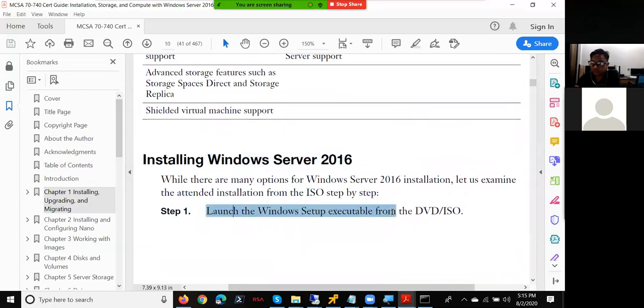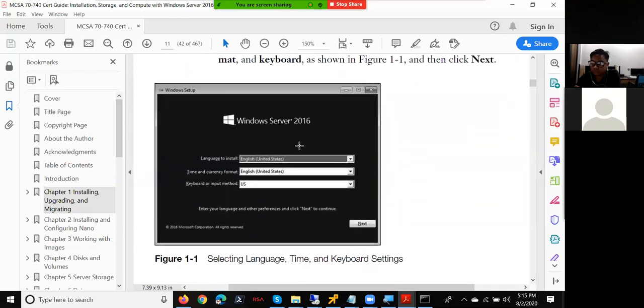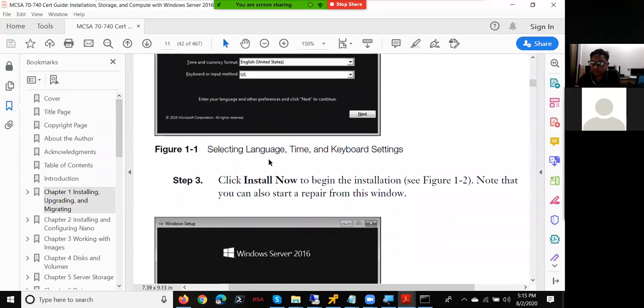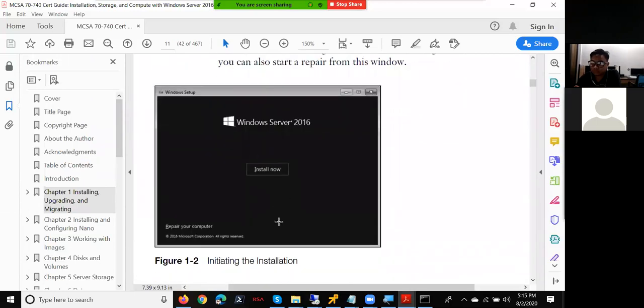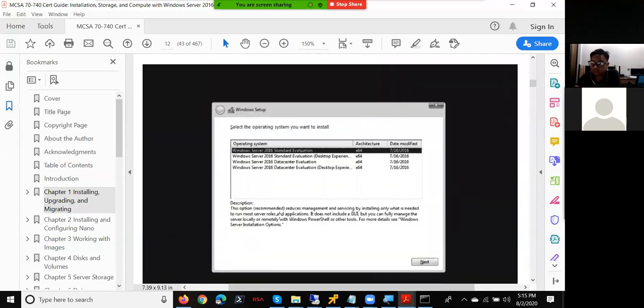Hindi ko na ito nire-recommend, no? So, papasok nyo yung ISO. Okay, magbo-boot doon. Tapos click install now. Nandito na yung procedure kung gusto nyo gawin sa hands-on lab natin, pero hindi ko na-demo kasi matagal na yan. Hindi na namin ginagamit ito.